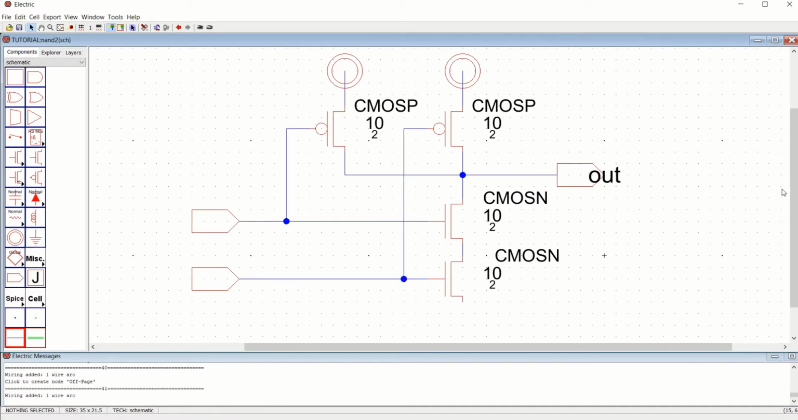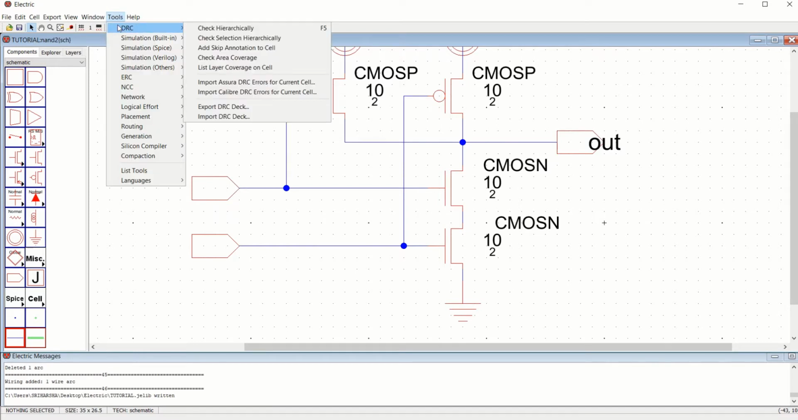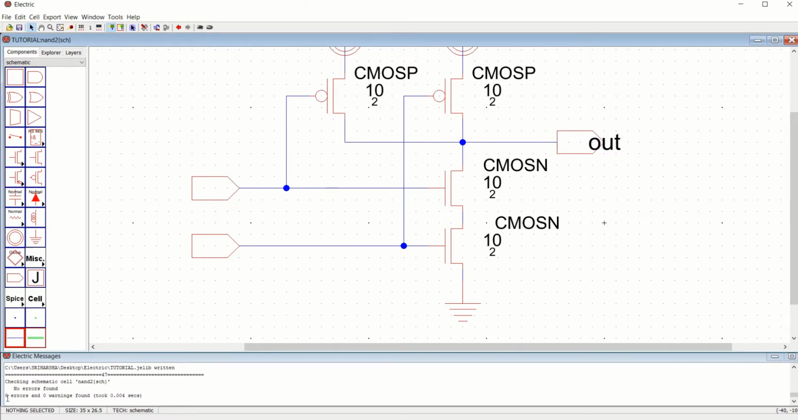Now you can see here the ground connection is missing. So place the ground, connect it. Now you can connect the ground. So hit OK. Check for any errors, DRC. So it says that there are no errors or 0 warnings.